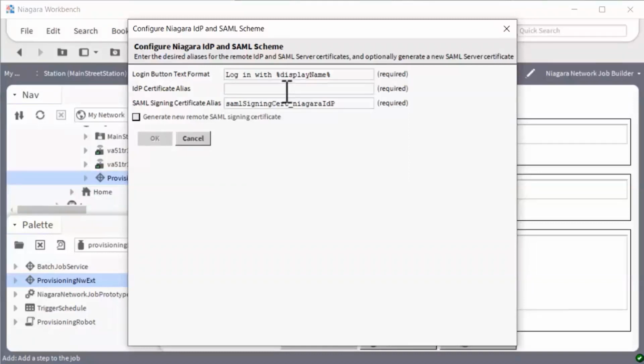Next, we'll need to set the IDP certificate alias, which is the public key that the stations share, to the name of the server certificate previously generated in this exercise. The next field in the dialog, or the SAML signing certificate alias, is the name of the signing certificate used by the subordinate station for single sign-on.